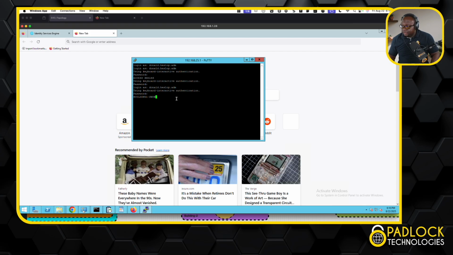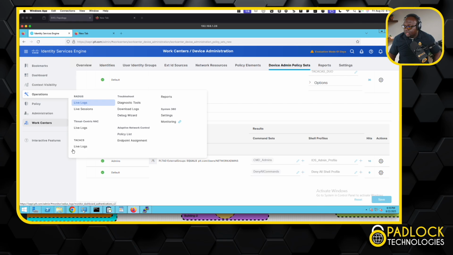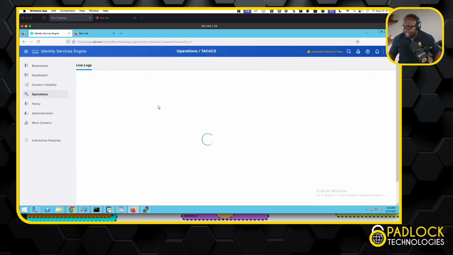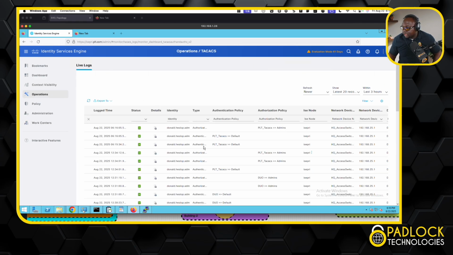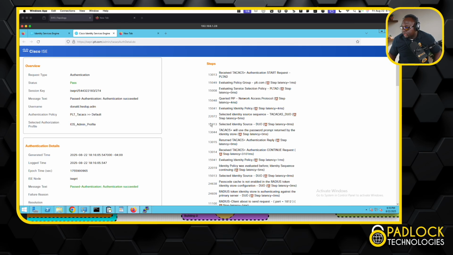So as you can see, I'm in off of the Duo push. And to validate that, let's go to our Operations Live Logs, or TACACS Live Logs, and you will see from an authentication standpoint, here you go. As you can see, it went through my default, so it hit the identity source sequence.